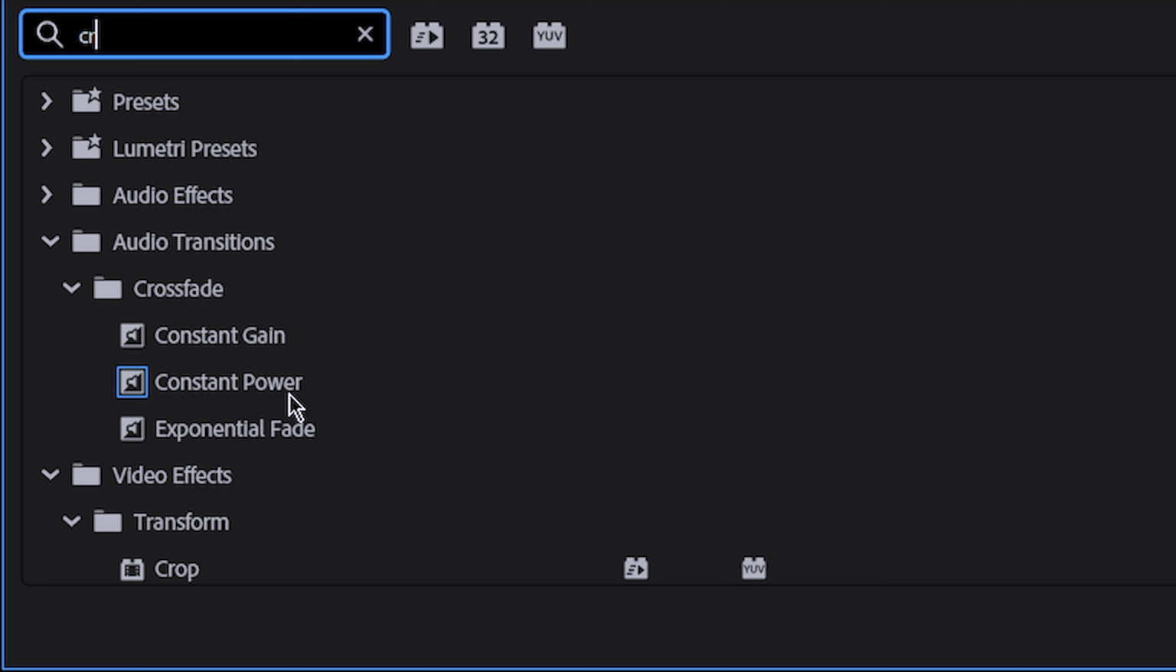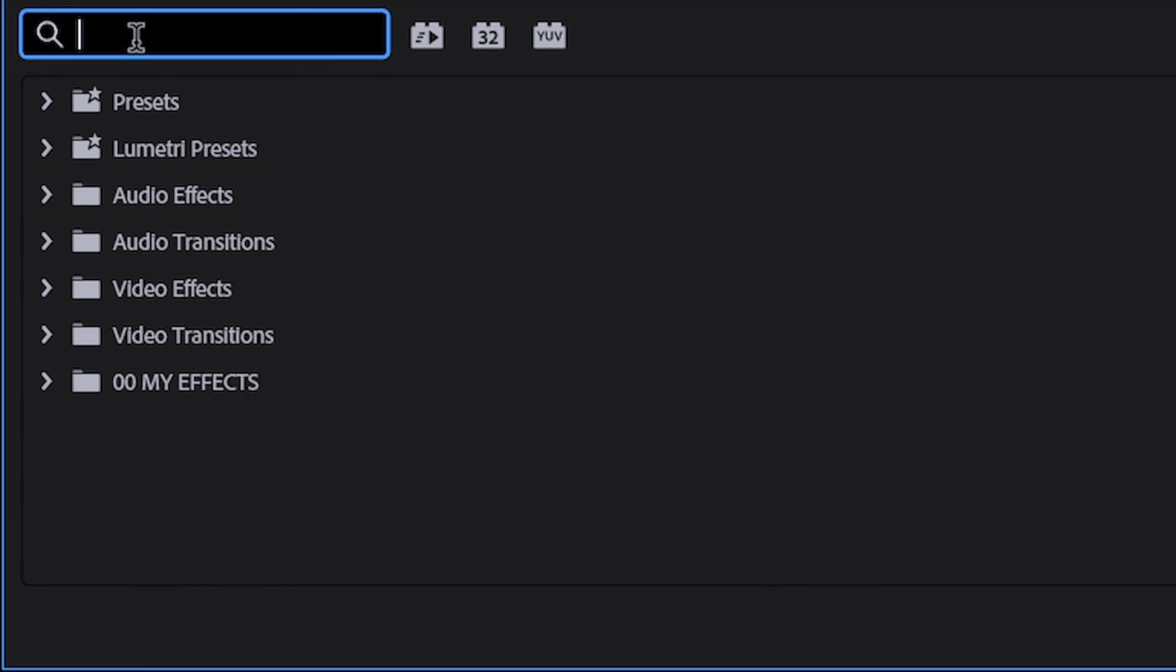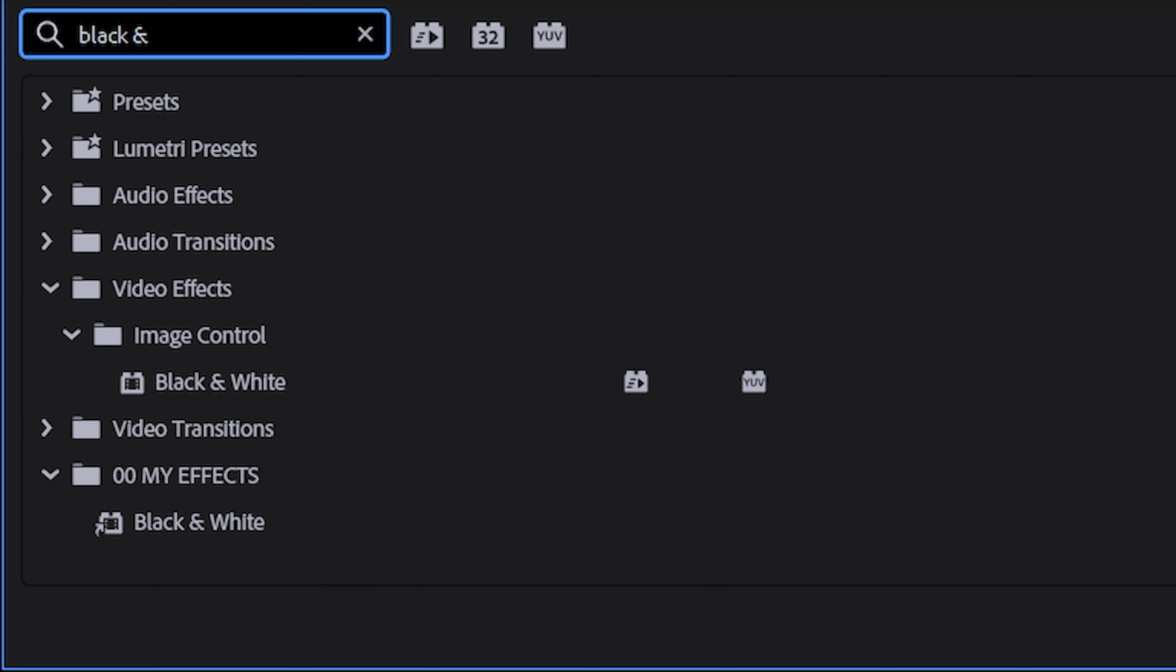I want to show you some cool stuff. Like right here, notice that it has that line around there. That's the default effect. Let's clear that off, and there, I just typed in CR. Notice I have the constant power. I won't go into what that does right now, but notice that little thing right there. That's the default effect. This is not for audio, this happens to be for video. Remember, that's for audio. All right, just for fun, let's take something like black and white.